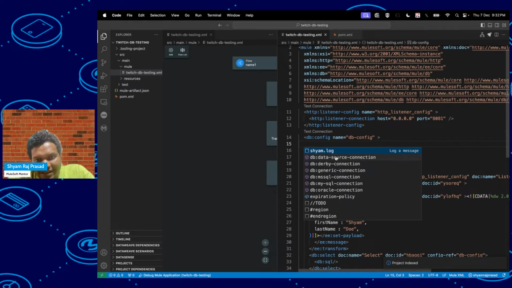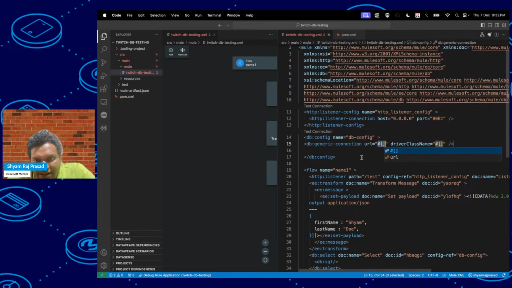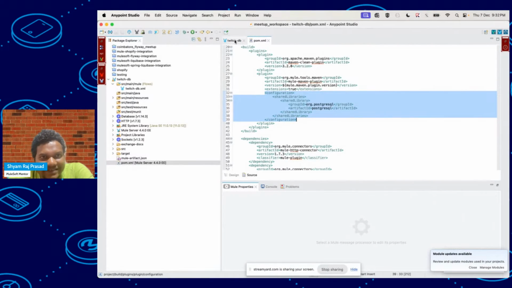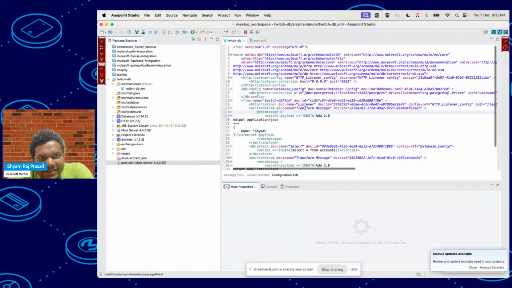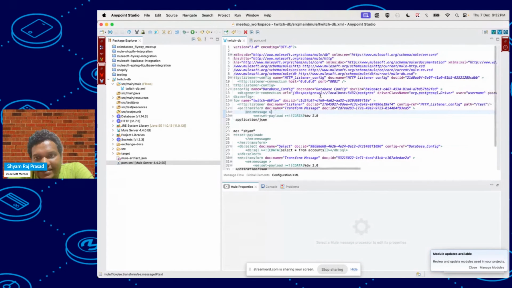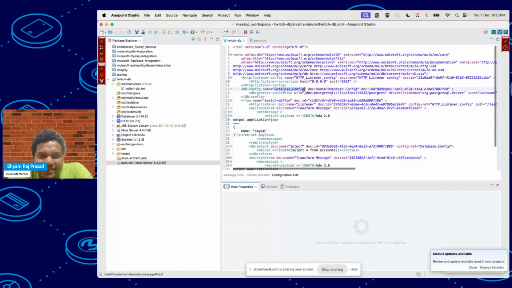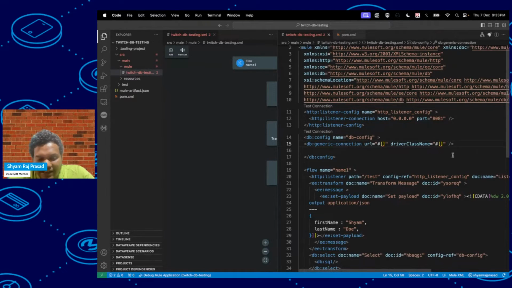So here you can see DB data source connection, generic connections, and this thing. So I will go with generic connections, and then it is asking for URL, class name, and password is also not given. So what I will do is go there. From here you can see the generic connection is there. These are the details. I will just copy paste there. And here also, we have to provide that URL. So URL you can provide.